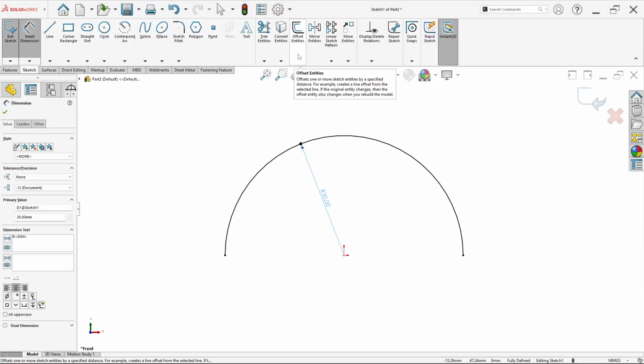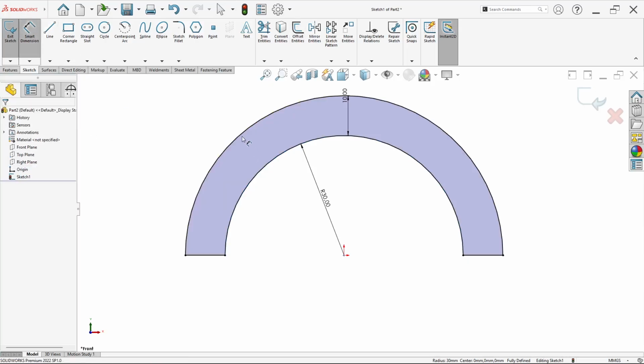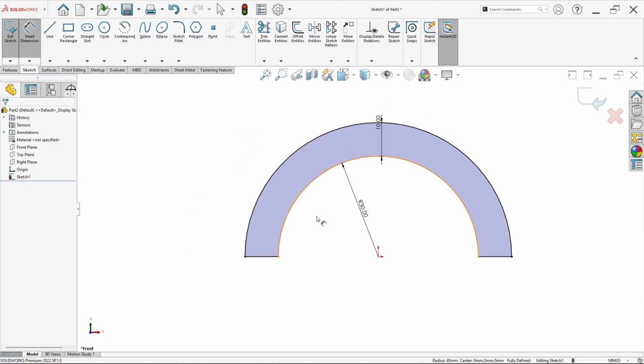So we just click on offset entities, offset distance 10 millimeter, because here it is 30, so offset 10. Select this arc and reverse direction, and we can connect this point and this point with the checklist on cap ends. Choose lines, just click OK. Now we can check the radius here is automatically 40. It's easy for the first step.